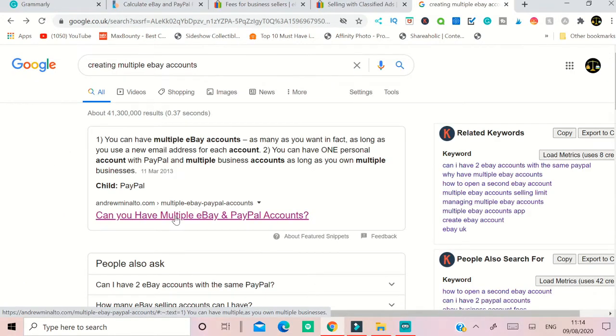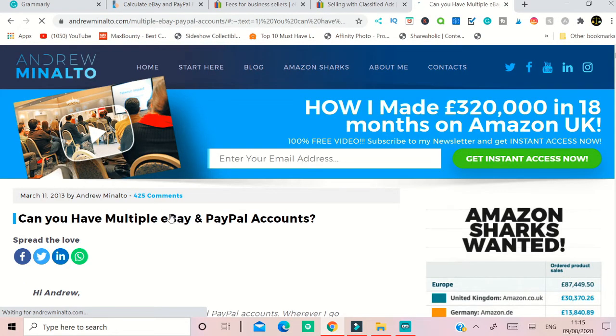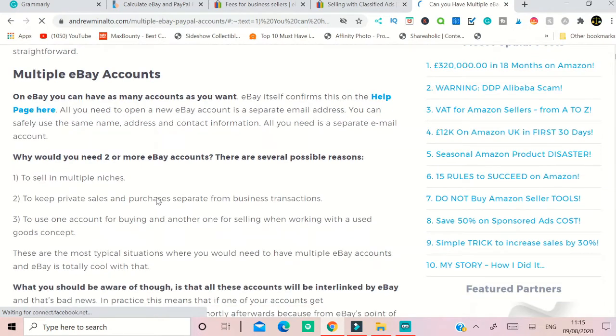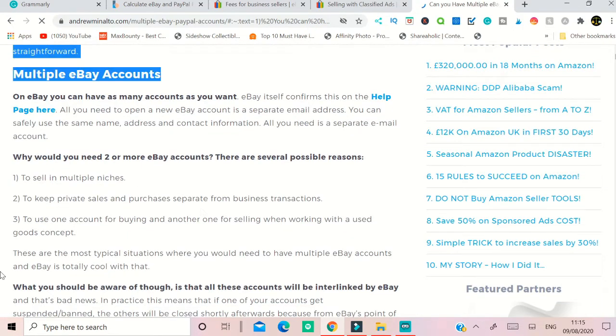So I'll show you the steps and everything. The first thing you have to understand is you can create multiple eBay accounts. Also, you can create an eBay account on UK.com or any other European country.